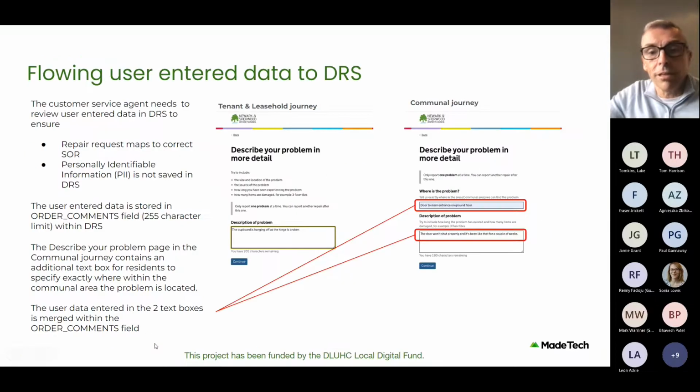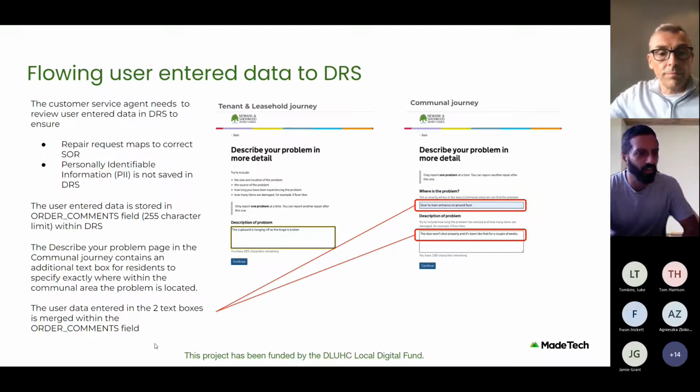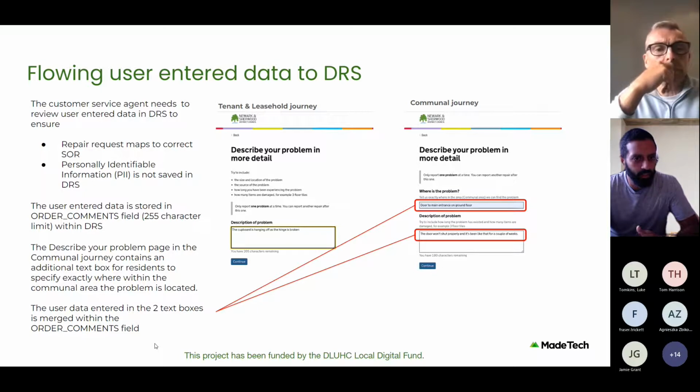Next slide. Okay, I'm going to hand over to Bhavesh. Hi, hello everyone. I'm going to be talking about user-entered data in our service that we need to flow through to the scheduling system, particularly in this case DRS. On screen here, you can see that we ask the resident to enter a description of the nature of their problem, and we needed to send this into DRS so that the customer service agents can see it, but also that the trades operatives can see it, and I'll come on to more of that information later.